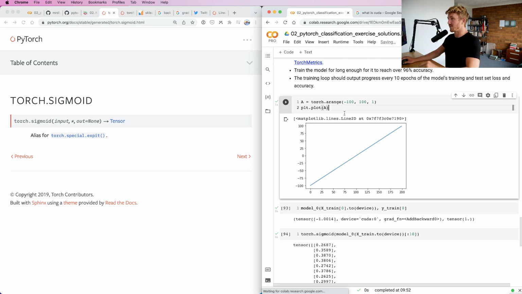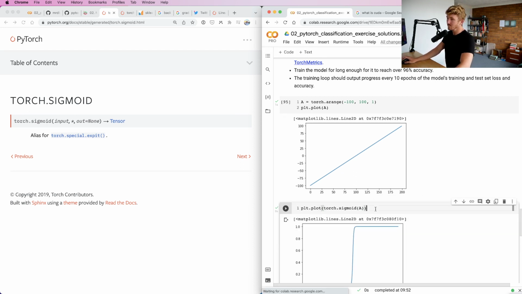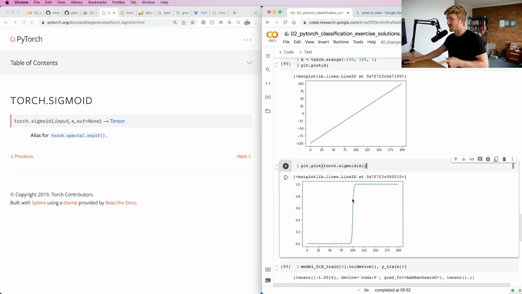Here we go. Okay, straight line. Now, if we go plt.plot torch, this is what sigmoid does. Oh, it makes a curve like that. So then we've got a decision boundary. With sigmoid, everything below this decision boundary, this vertical line here, gets the value of 0. And everything beyond this decision boundary gets a value of 1.